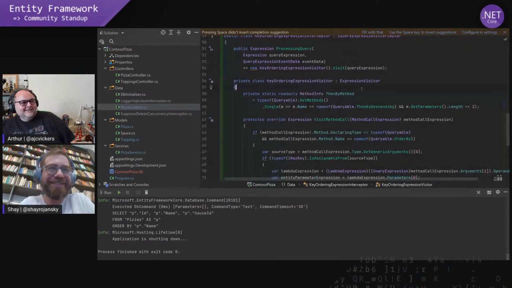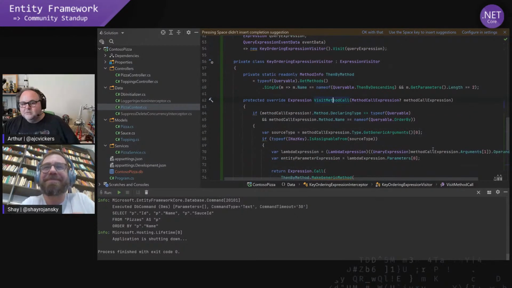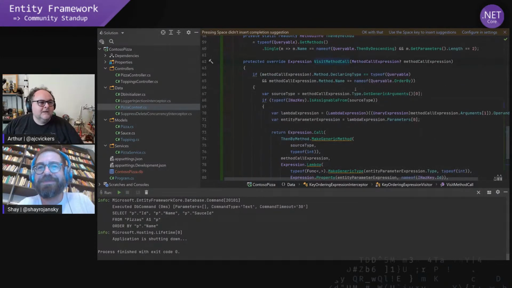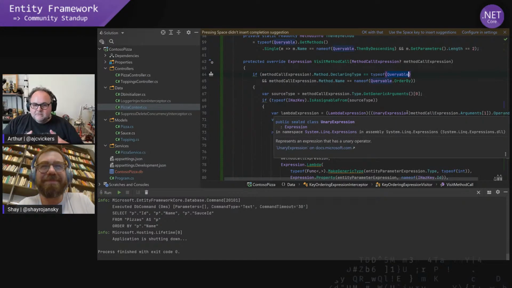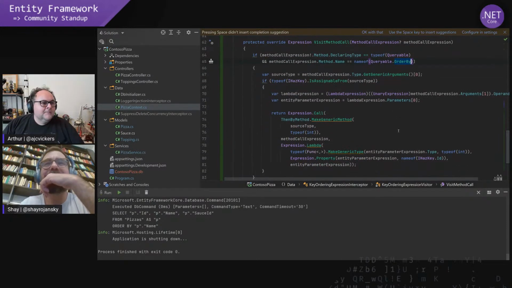So this is all as before. We have a visitor. In the visitor, we're visiting a method call expression. So in the expression tree, when we get a method call expression, if that method is on Queryable, which is where the LINQ extension methods are kept, and it's called OrderBy, this is a very simple check. Sometimes you might want to do a better check to make sure it's really the OrderBy that you're looking for. This can be a good way to introduce bugs, but I'm trying to keep this simple.